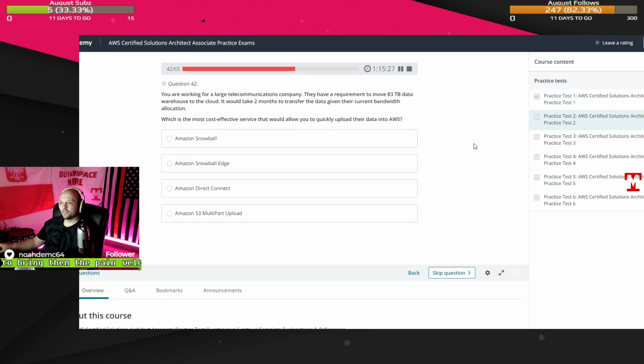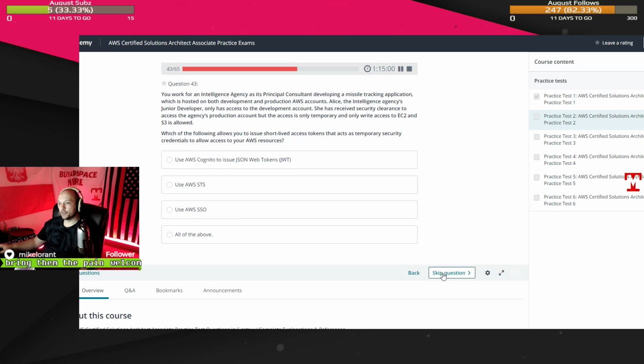There we go. You are working for a large telecommunications company. They have the requirement to move 83 terabytes data warehouse to the cloud. It would take 2 months to transfer the data given their current bandwidth allocation. Which is the most cost-effective service that will allow you to quickly upload their data? Quickly? I don't know what Snowball Edge is. Probably Snowball.